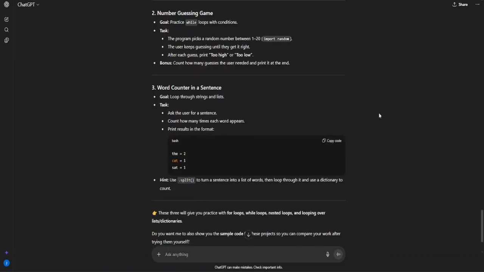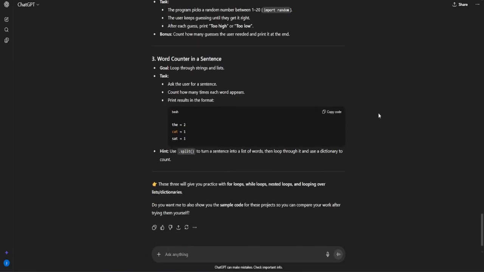Then, when you've learned functions, combine them with your previous knowledge and build a bigger project, maybe a to-do list manager or a weather app. The key is to keep building. Tutorials make you a consumer. Projects make you a creator.